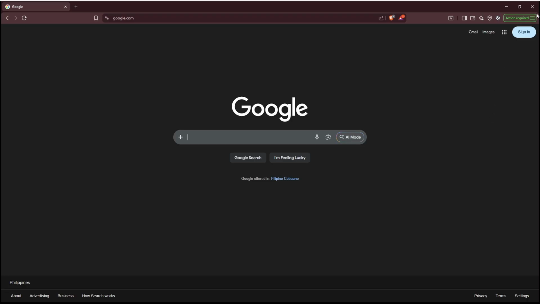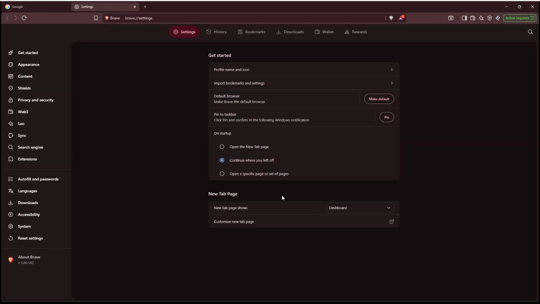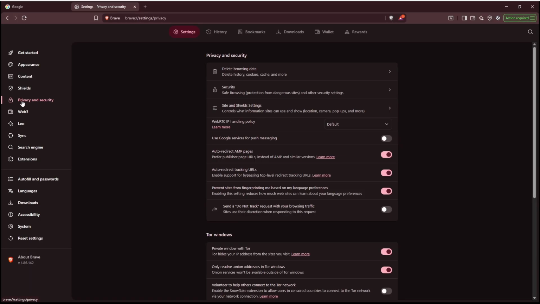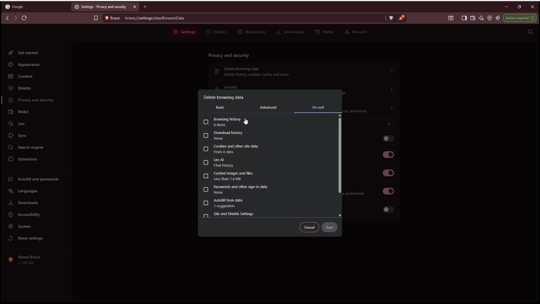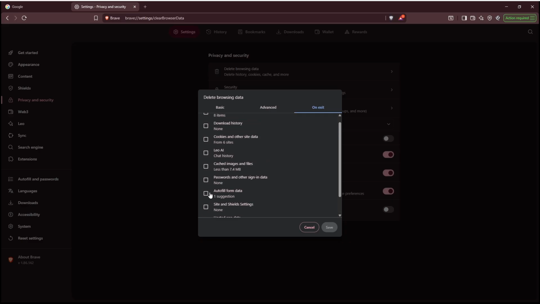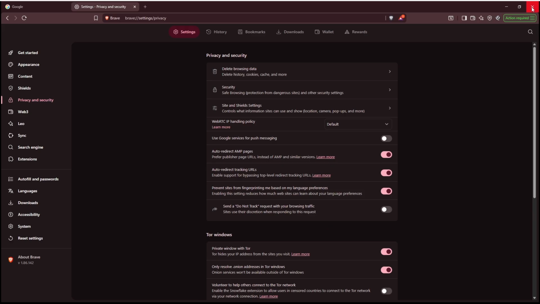Another option is you could select the three lines on the top right corner and then go to the settings. Here in the settings, go for privacy and security, and you will have delete browsing data, and you will have on exit. So guys, when you exit, or if you do anything on your browser, you could turn this on. So every time you open it up, it will automatically delete the browsing history, download history, and pretty much everything you check over here. And you could just simply select save. So every time you exit Brave, it will automatically delete it.